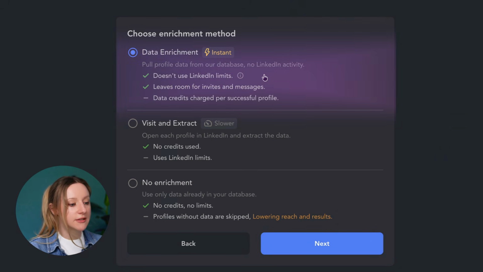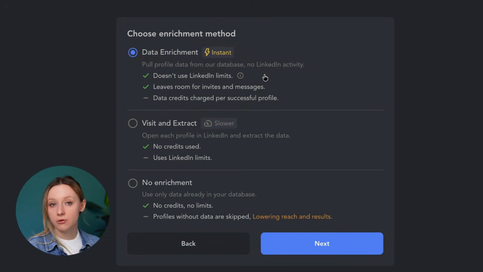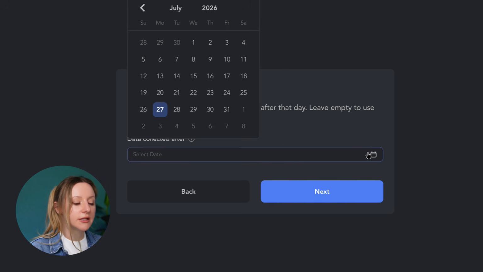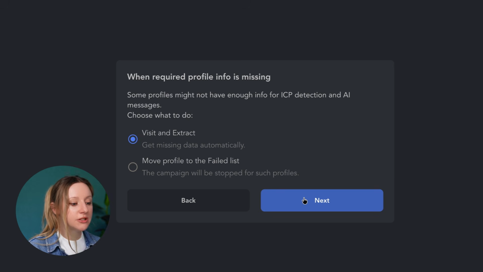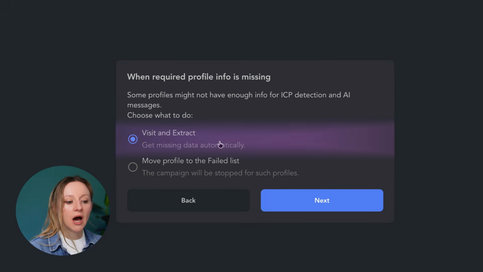First, choose our instant data enrichment to pull information from our database without spending your LinkedIn daily limits. Second, set a data freshness date to about 2 or 3 months back. This ensures AI only analyzes recent data, preventing you from qualifying a lead based on a job they left a year ago. And finally, set your fallback plan to visit and extract. This way, if our database doesn't have the fresh information, the tool will automatically scrape the profile live. This combo guarantees the AI gets the information it needs to make an accurate decision.